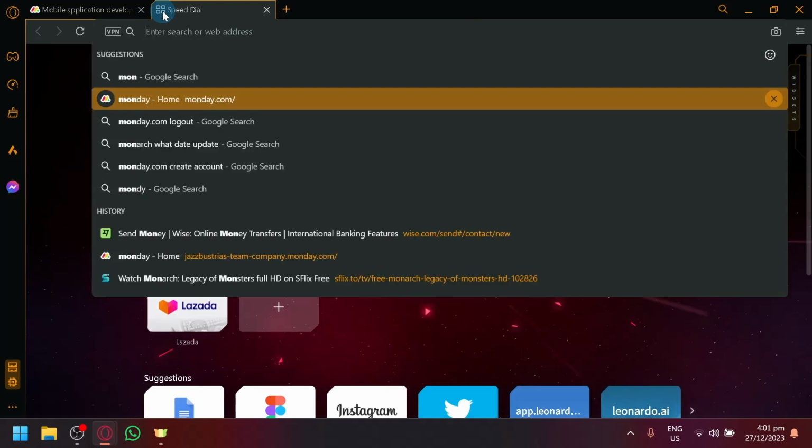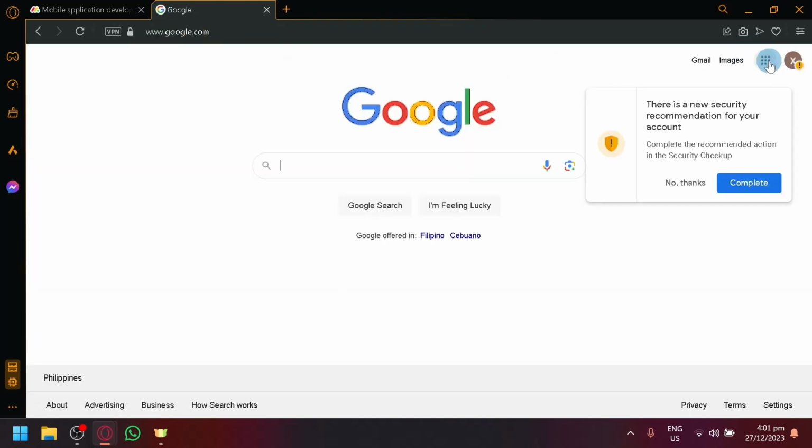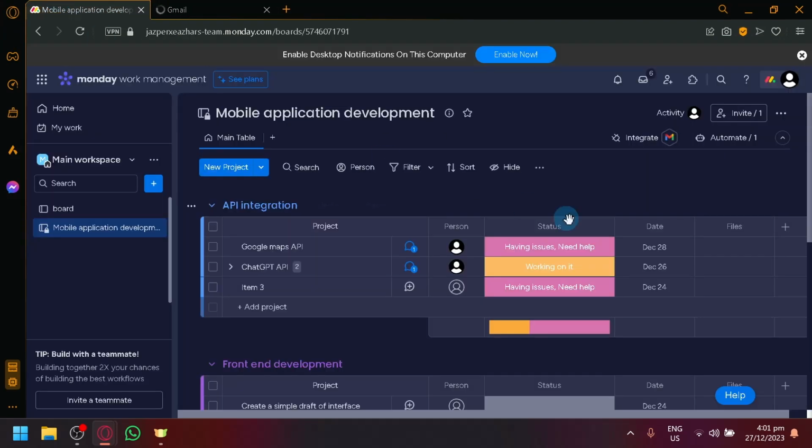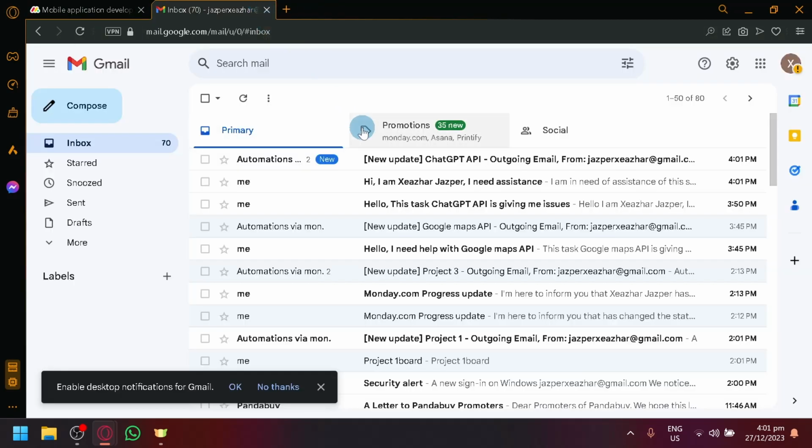Let me open my email over here. Click on my Gmail. Go back here. Now let's change ChatGPT API over here to having issues, need help. And now what we should expect is that we will receive an email regarding our ChatGPT API. And going here, as you can see, this is something we just received right now.